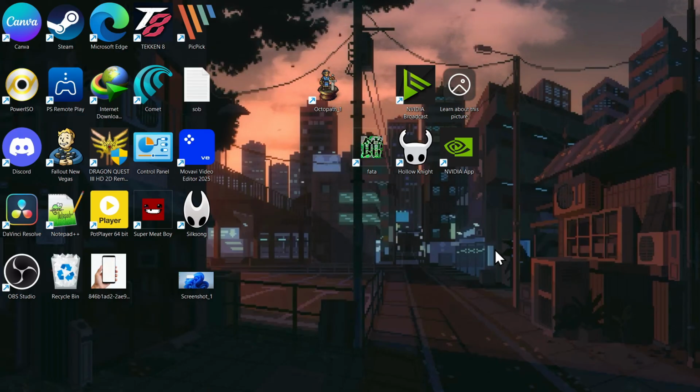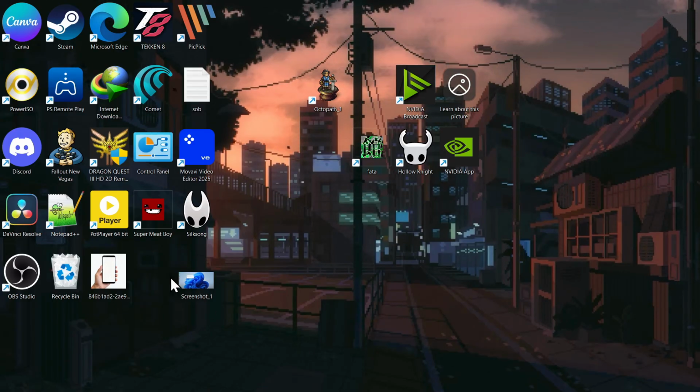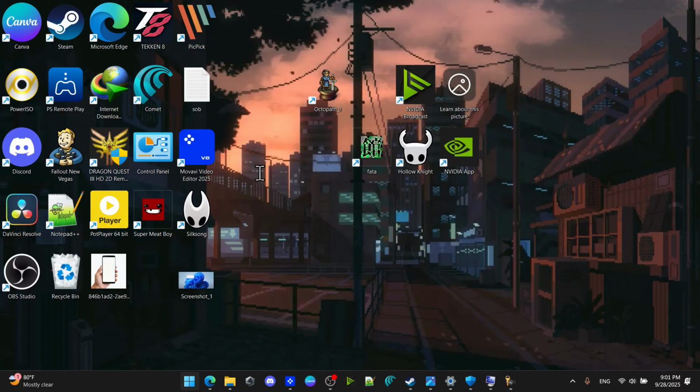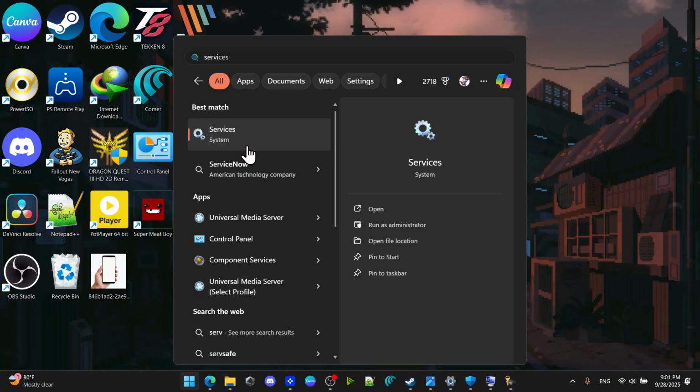So if you can't actually sign into your account on Microsoft on your Windows device, I'm going to show you how to fix that. So first you need to actually open the start menu and search for services. This app will appear, you need to click on it.